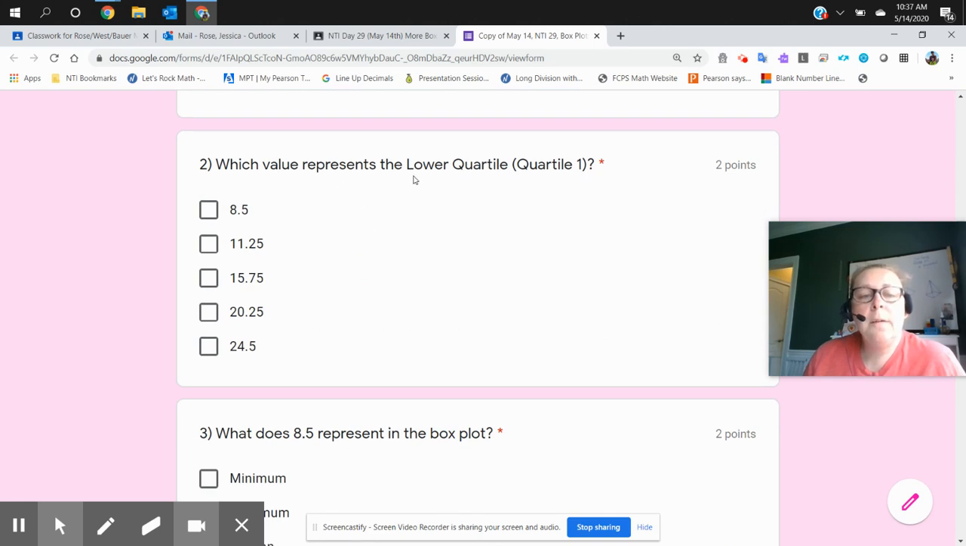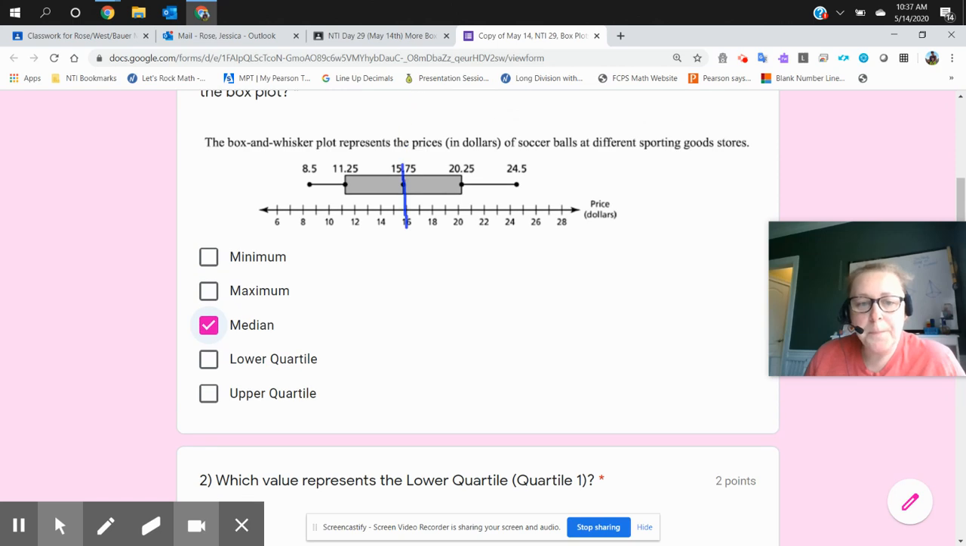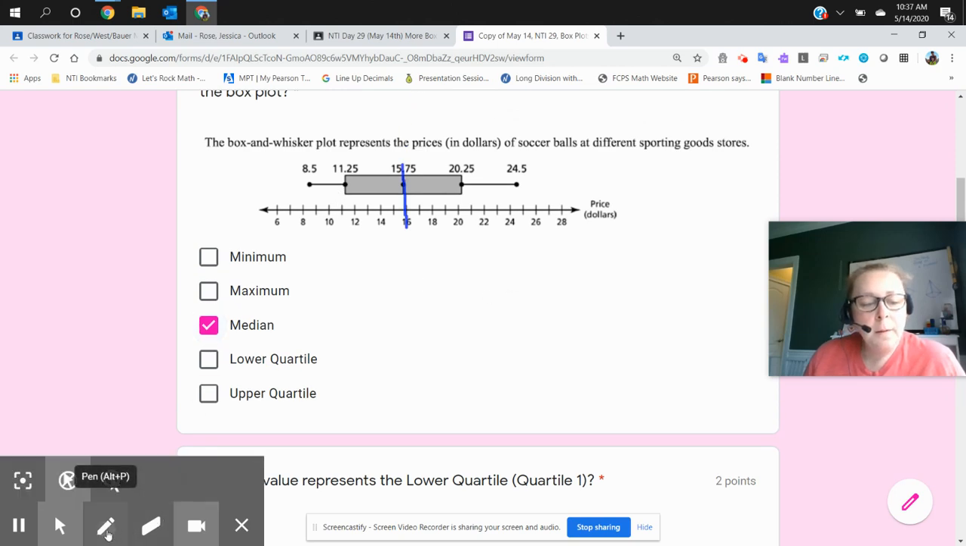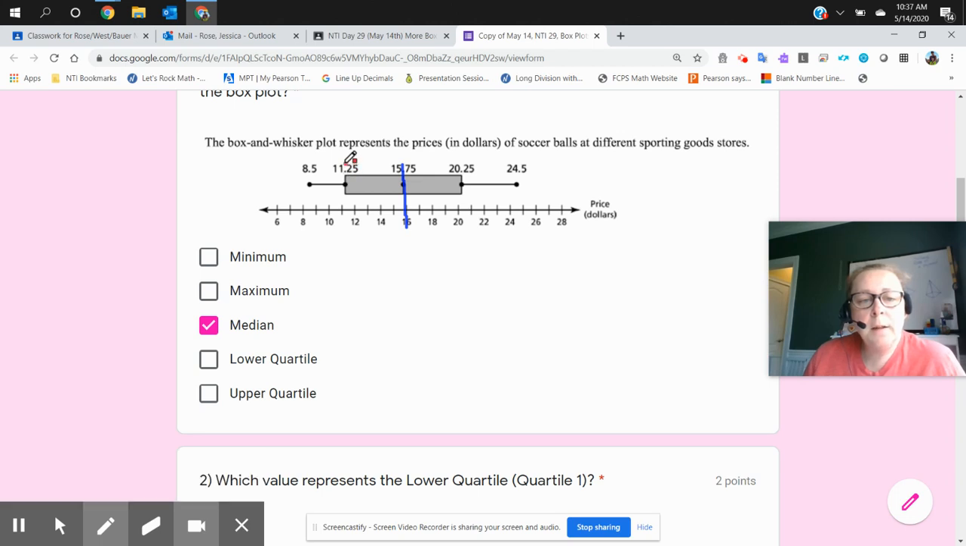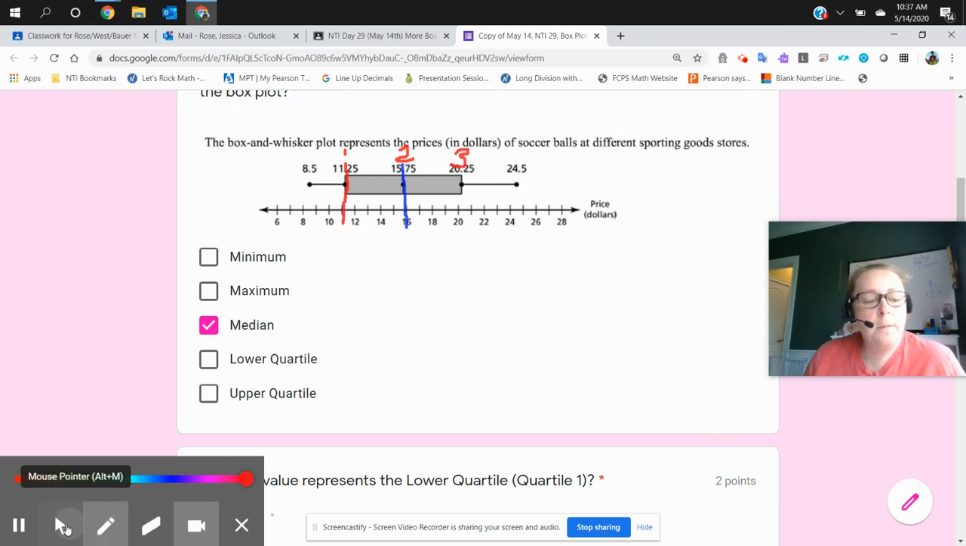It says which value represents the lower quartile or quartile 1. So let's go back up here to the box plot, and you can see that the first line in the box is 11.25. So here's the first one, here's the second one, and then of course there's the third one right there. So our answer would be 11 and 25/100ths.